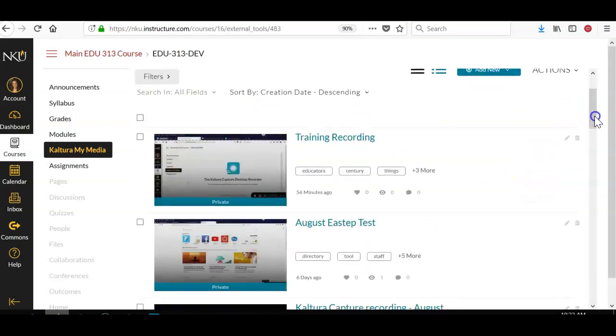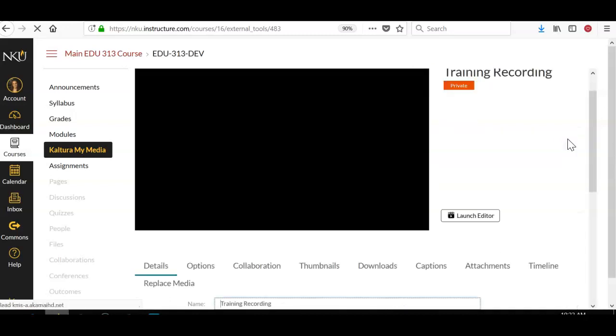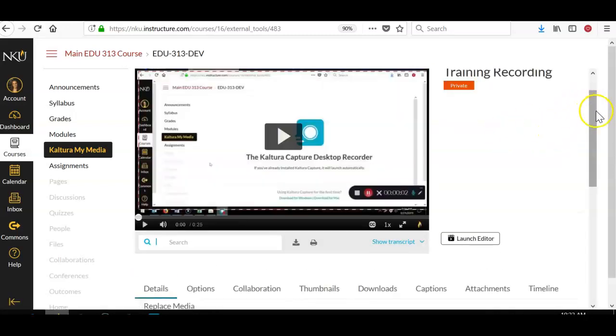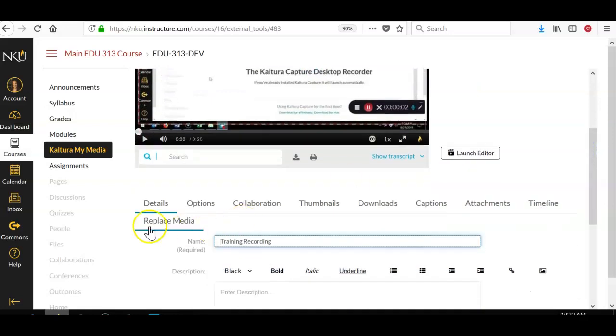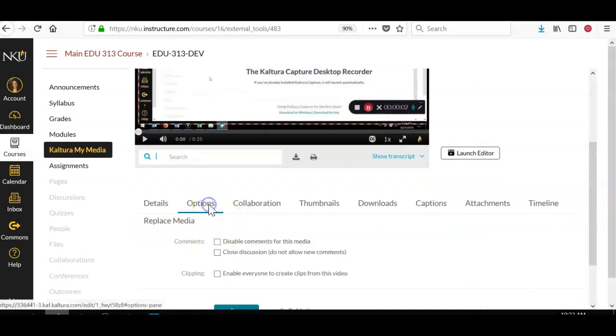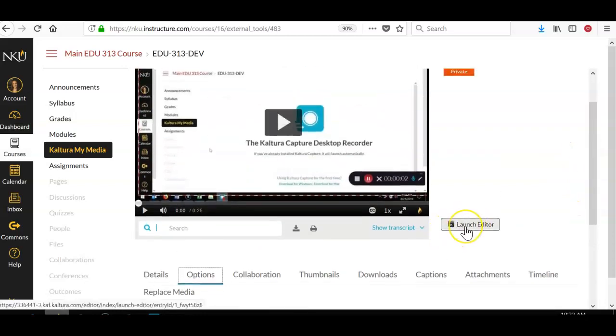So for any of these, you can see that we can click on the video or we can go to an edit area. The edit area is what I'm going to show you first. There's also a delete if you want to get rid of it. So I'm going to go ahead and click on edit and just show you briefly that down here at the bottom, you can change the title, and there are lots of options here where you can choose to change some of those options. But what I want to show you is right here where it says Launch Editor. I'm going to click on that.